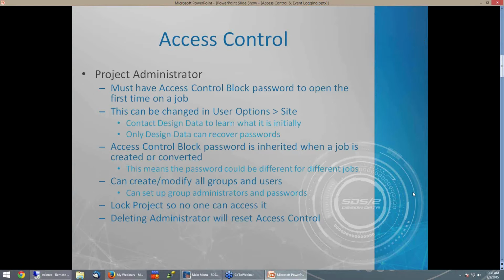Continuing with that, there are different parts to access control. There's a project administrator, there are group administrators, and then there are users that can be part of whatever group you wish them to be. We'll start by talking about the project administrator. The project administrator is the top of the chain. They'll have access to everything, and they're the governing person who sets the access of different users and different groups.